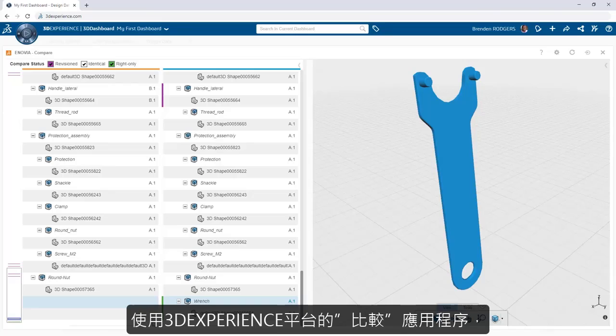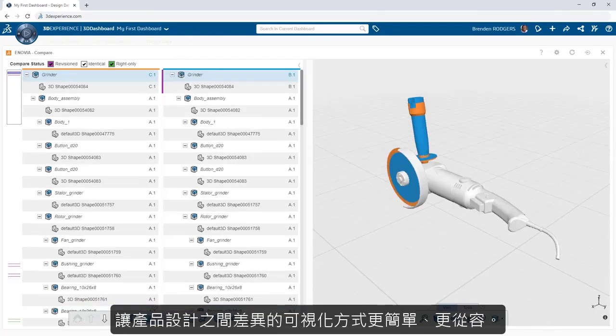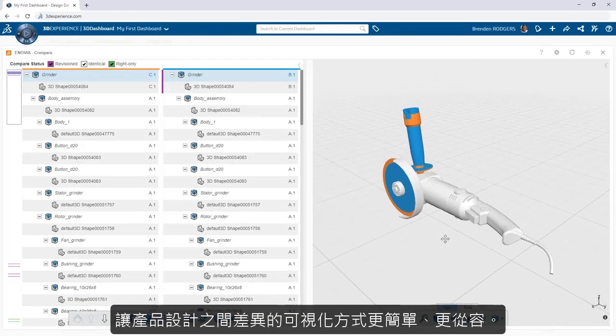Simplify how you visualize differences between product designs using the Compare app on the 3DEXPERIENCE platform.